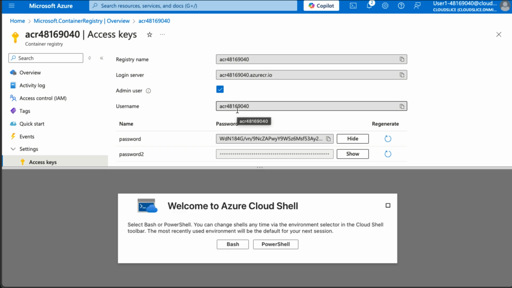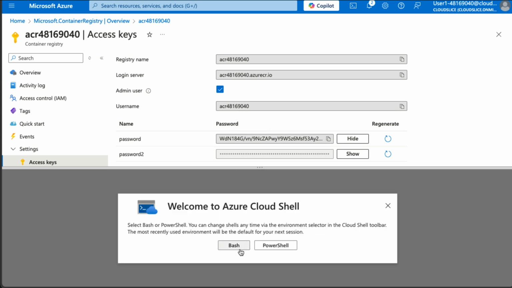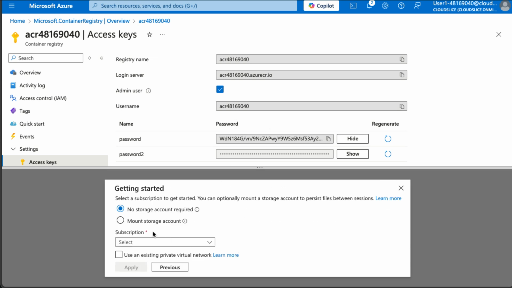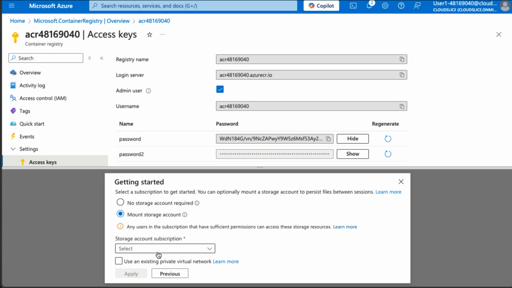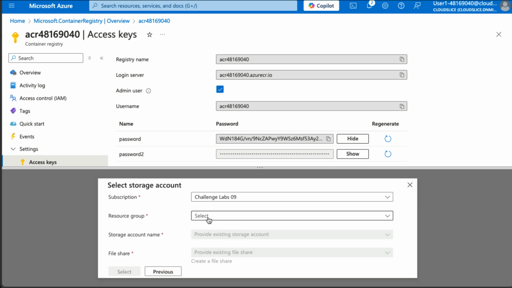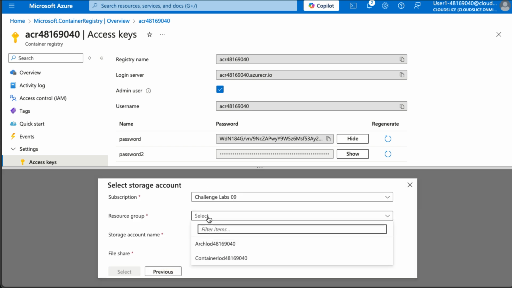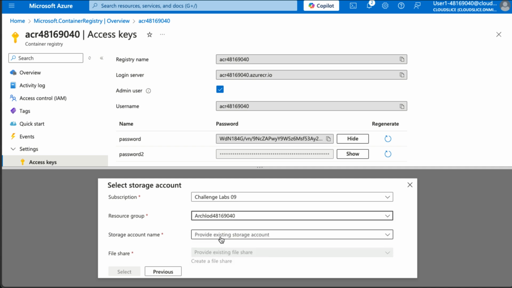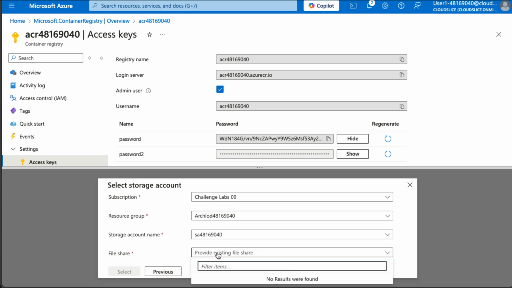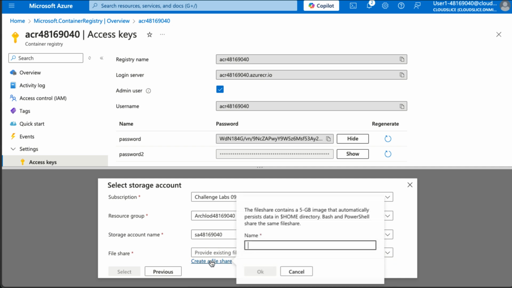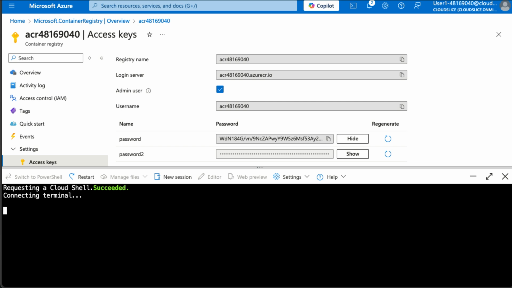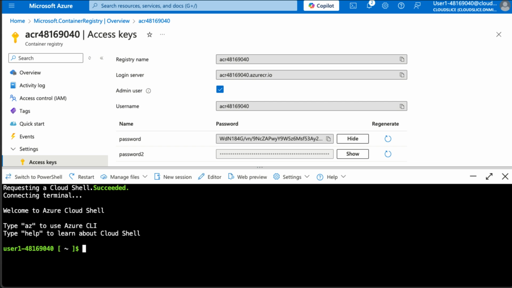In the lab, we're told to use a specific storage account for this, which is here in the resource group. And then we want to create a file share called bash. All right, that is done now.